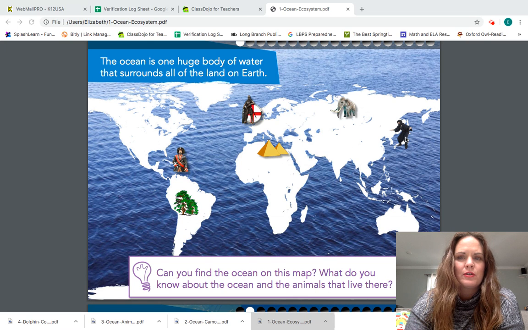If you notice, there are the ninjas over here. We have the woolly mammoth. These are all places and things that we learned about. The knights, pyramids, the pirates, and the safari.